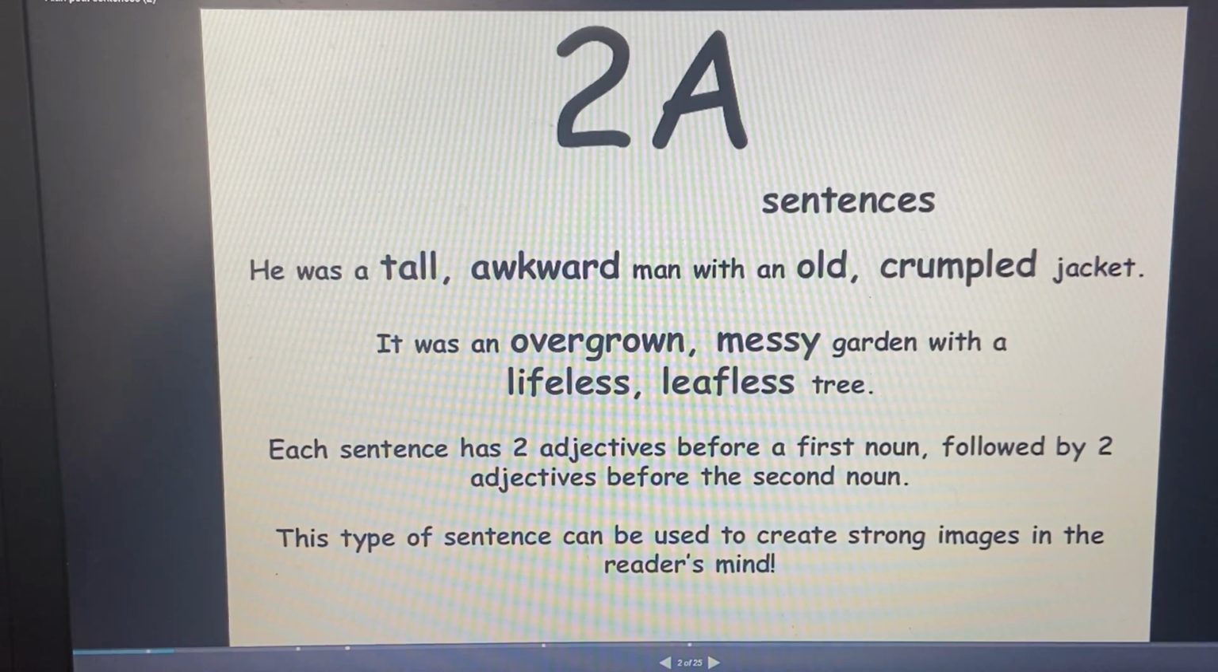Hi Year 5. Today I'm going to do a short video on different types of sentences you can use. This is based on the Alan Peat sentences, the super sentences we use in class. So the first one we've got is a 2A sentence.